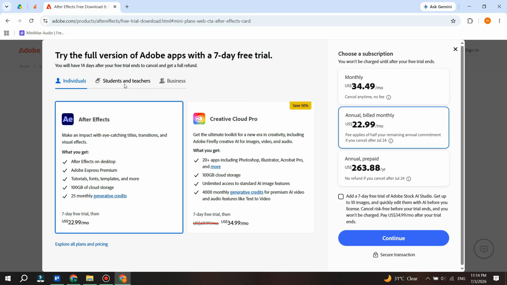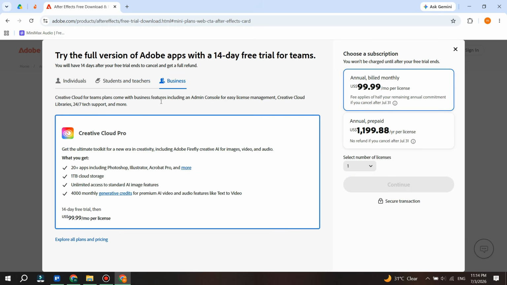Choose the individual plan if you're installing After Effects on a single device, or select the business plan if you need it for multiple users or devices.